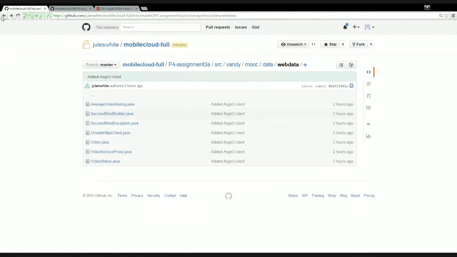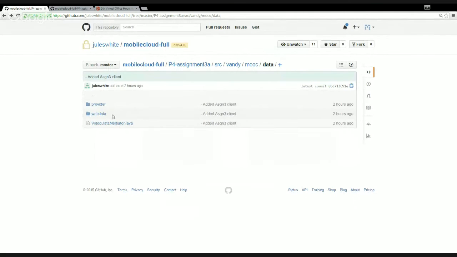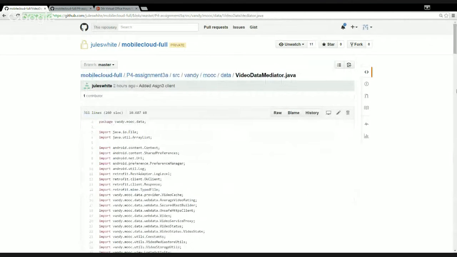Now, if we go back, we can look at a little more detail of the video data mediator and some of the things he's doing. That was essentially all of the OAuth. All of the OAuth comes down to storing the username and password from the login, and then using this new version of the builder.